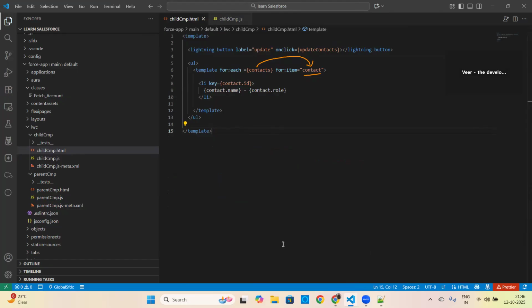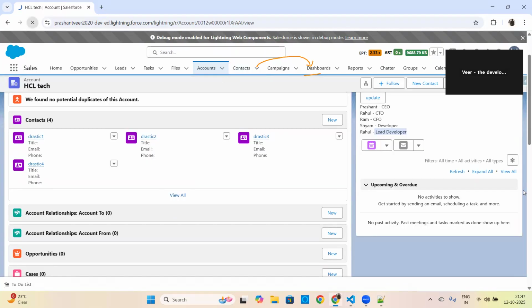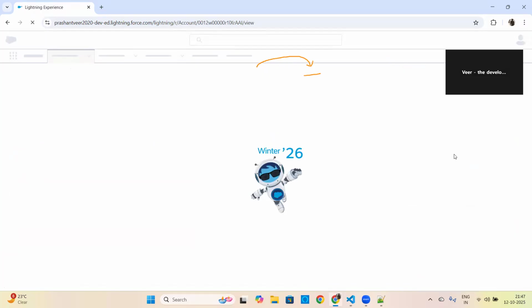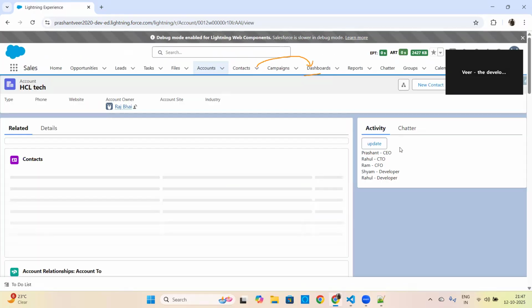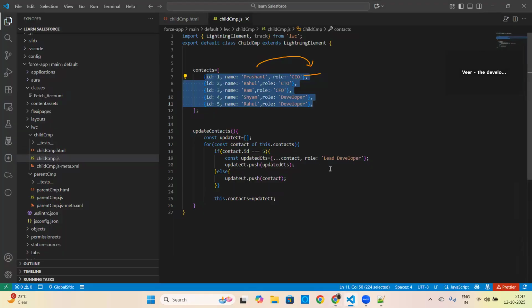Now what will happen here? Initially, this data is loading, right? When you see here, initially on load, this data is loading. Now what will happen as soon as you click on the update button? Our logic is written like that, the contacts property, right?